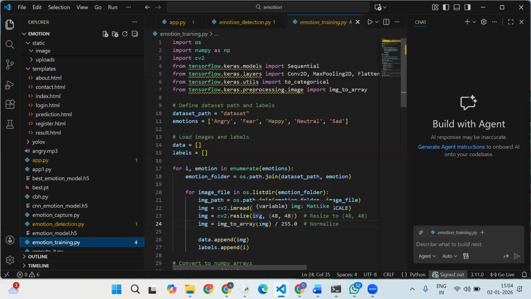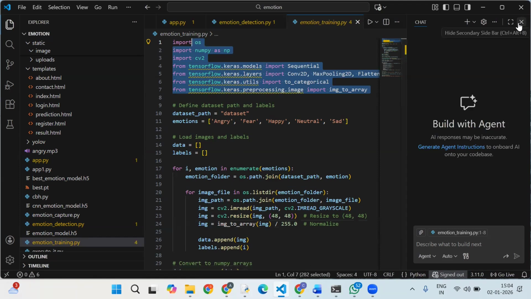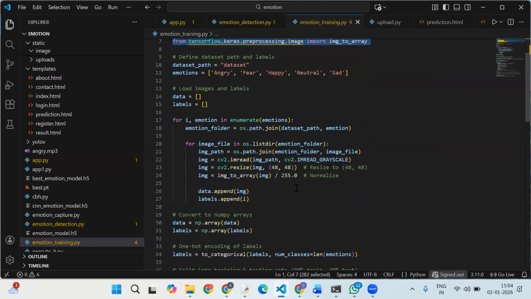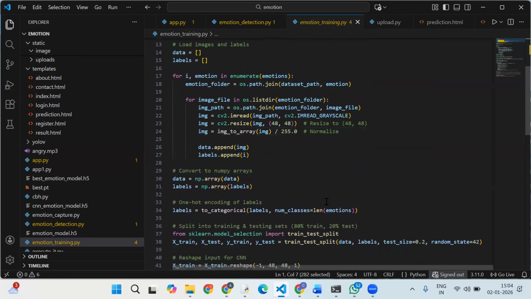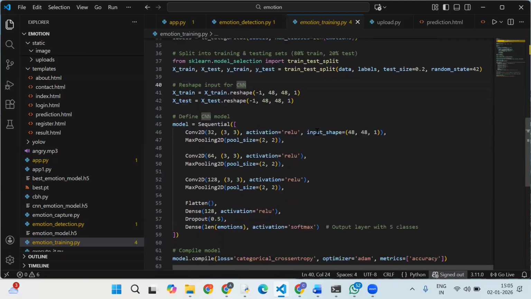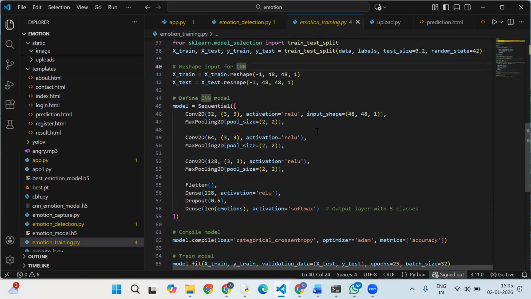So this is our training code. First, we are importing all the necessary libraries, then setting the dataset path and the labels. We have five labels: angry, fear, happy, neutral, and sad. From that folder, it will take the images, resized. After that, the images are normalized. Then this is for the training and testing split. Here we are using 80% for training and 20% for testing.